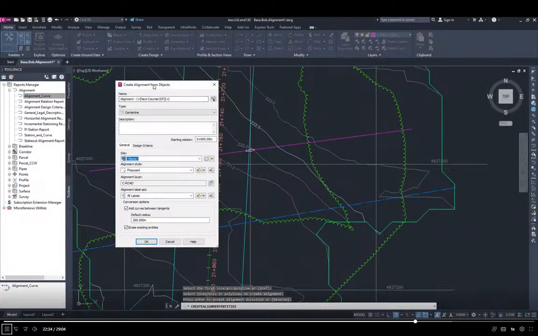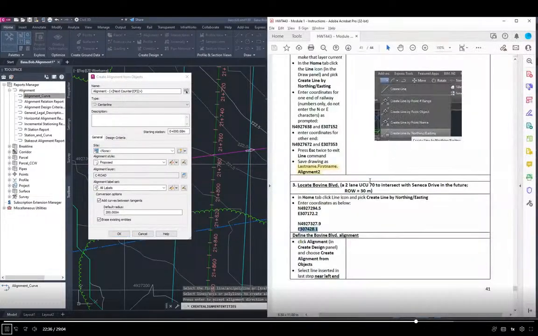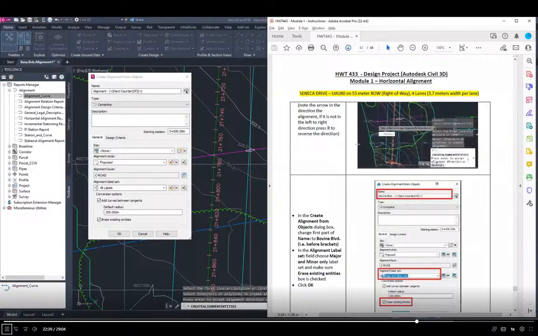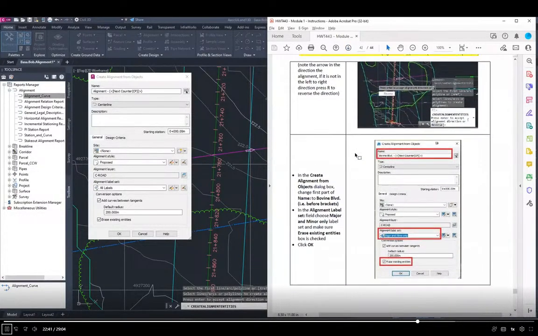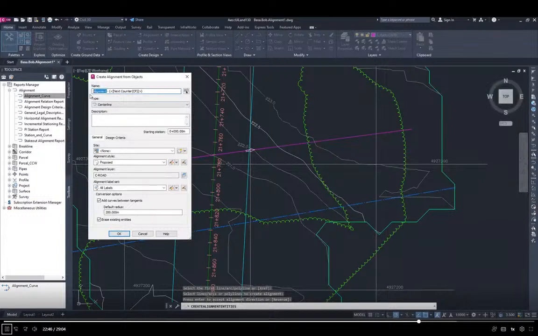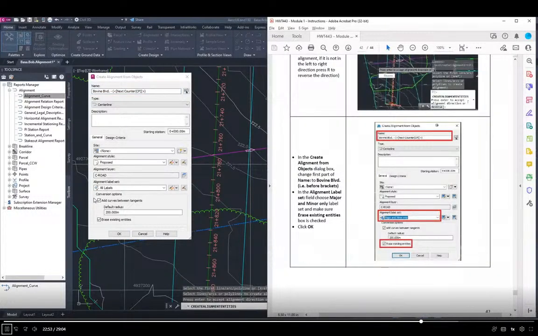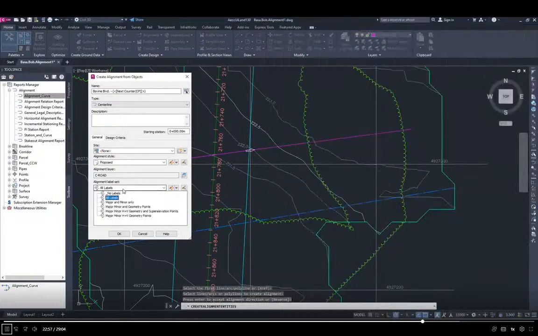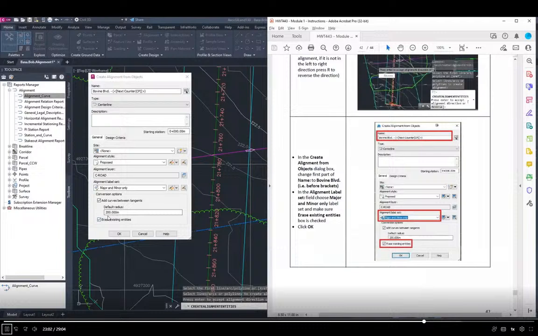And now we have this window that pops up. We're going to rename it. First of all, for this name, we're just going to change the word alignment, and it's going to be called Bovine Boulevard, like that. In alignment label set, we're going to do major and minor only. So we're just going to click here and go to major and minor only. We have to make sure that Erase existing entities is checked off.